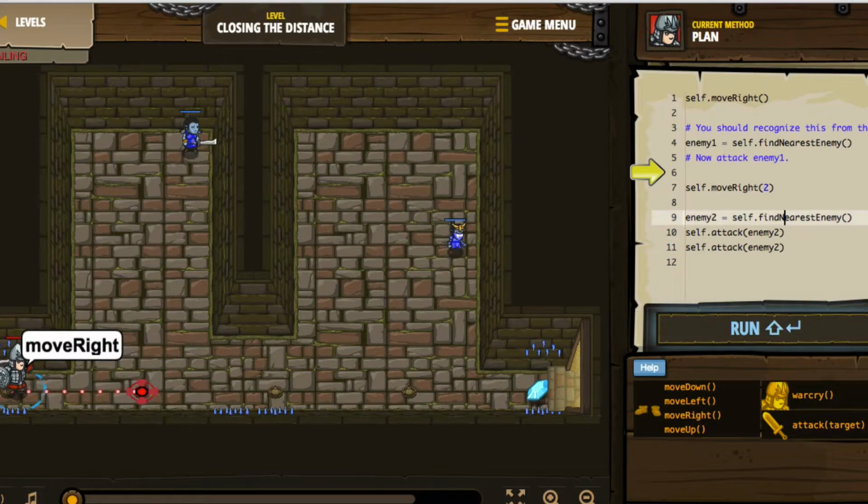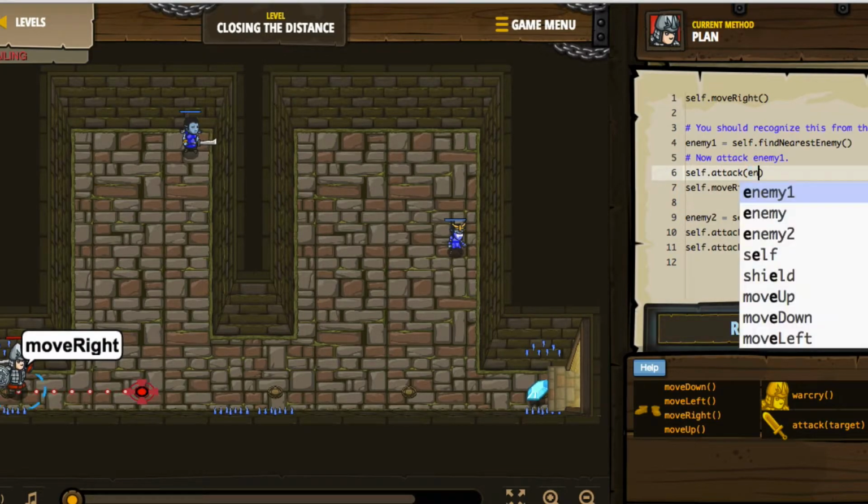Okay, so I've gone ahead and I've attacked enemy 2. What I didn't do is I didn't attack enemy 1. I need to do that now. So let's go ahead and try that. I'm going to attack enemy 2.